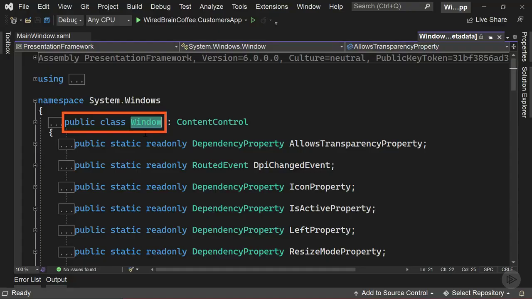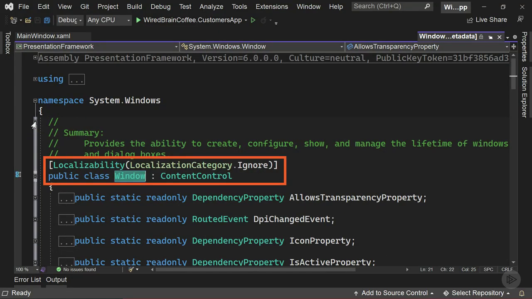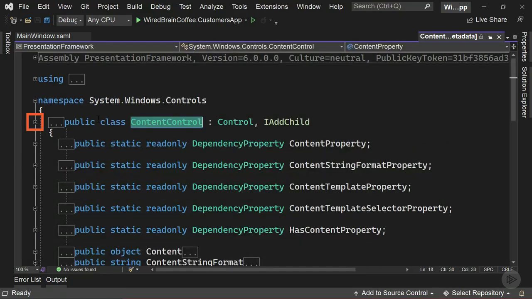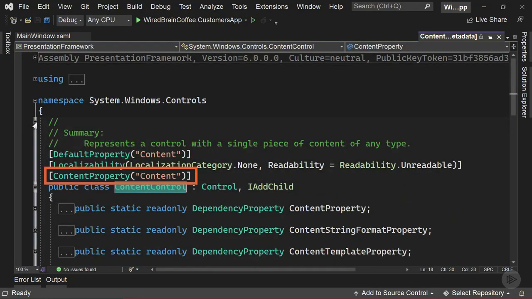Now you can see here the window class. When you expand this here, you see it does not have the content property attribute. So let's right-click on the base class and let's select here Go to Definition. Now let's expand here the attributes and here you see the content property attribute that defines the content property as a default property.